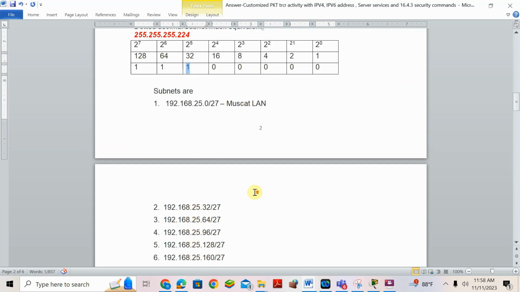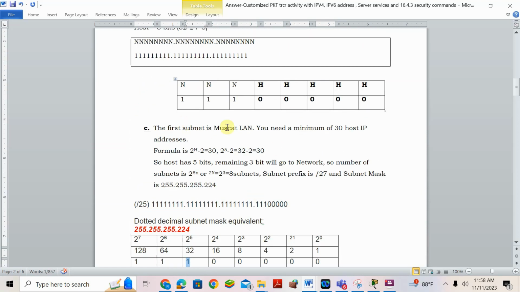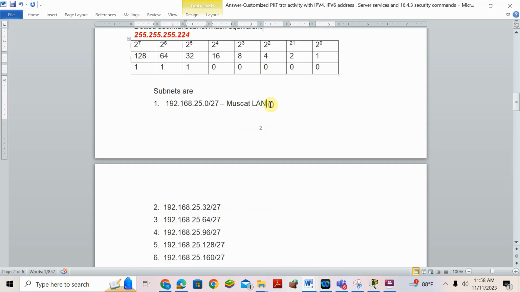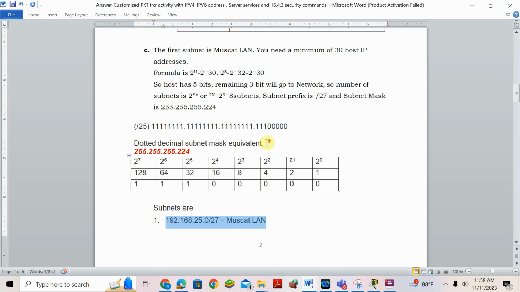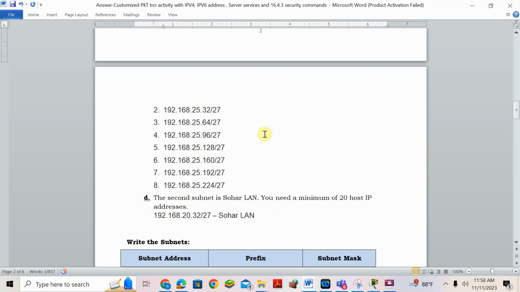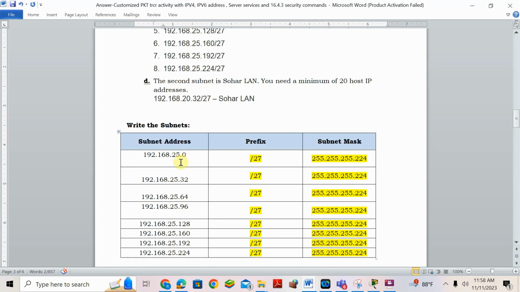So 8 subnets. In that, first subnet, Muscat requires 30. So I'll take this one for Muscat. And the second one needs 20. So this is enough. So take the second one, 192.160.25.32/27, for Sohar. And subnet address dot 0, dot 32, 64, 96 like you write. Prefix also 27. Mask is 255.255.255.224.